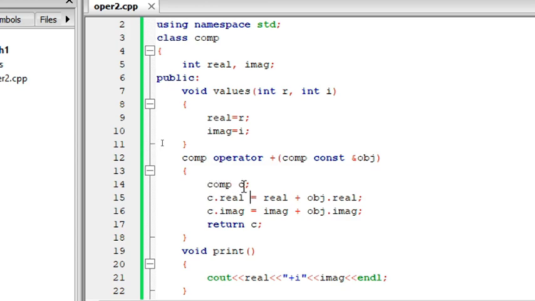So if I'm saying C is an object, it should be associated along with the class name. So that's the reason I'm using class name here. Now you're clear why I'm using a class name here as well as over here, because both the things are objects. C is an object, obj is also an object. So using this object, I'm calling the function real as well as imaginary. Now look here, I'm saying C dot real equal to real plus object dot real.